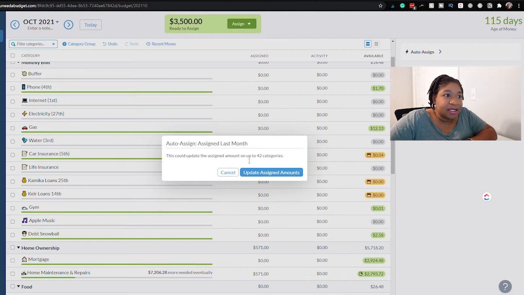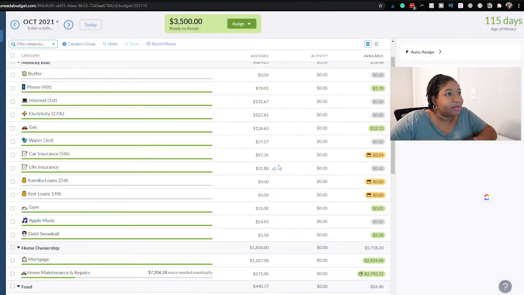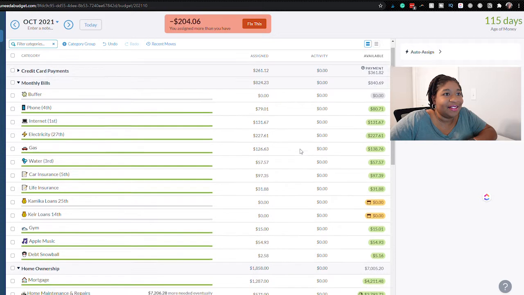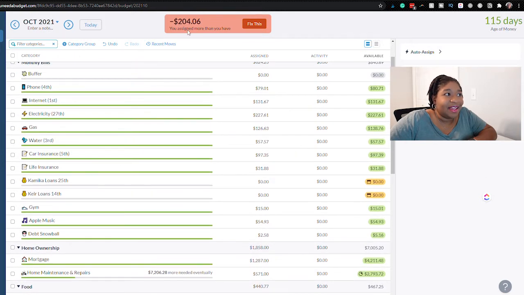This could update the assigned amount up to 42 categories. Okay, we're gonna do it. There's an undo button, so we're gonna do it and see what happens. All right, now okay, so it assigned $204.06 more than I have. So what happens when we click this fix here button? Okay, it'll let you unassign money from categories.